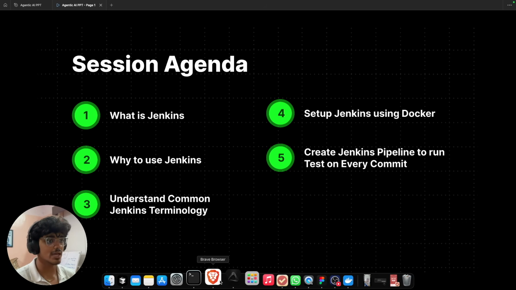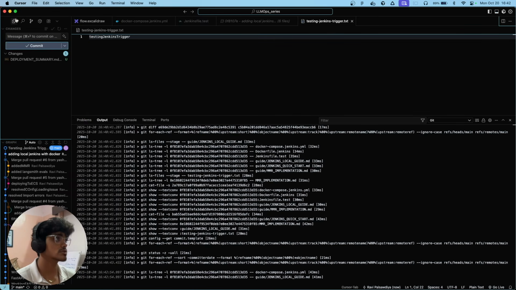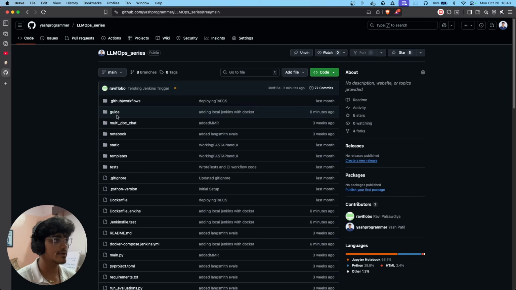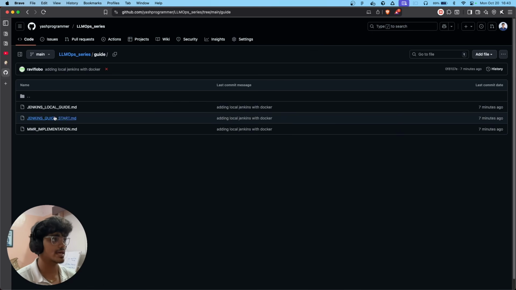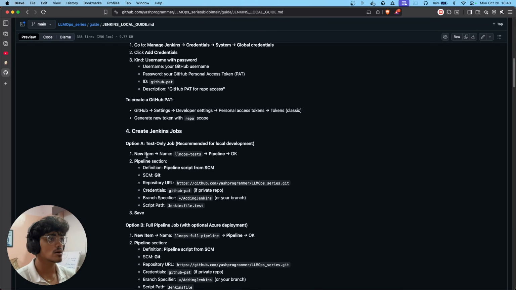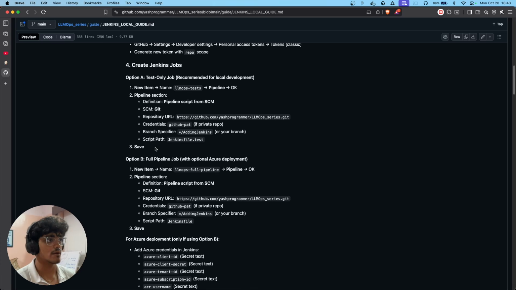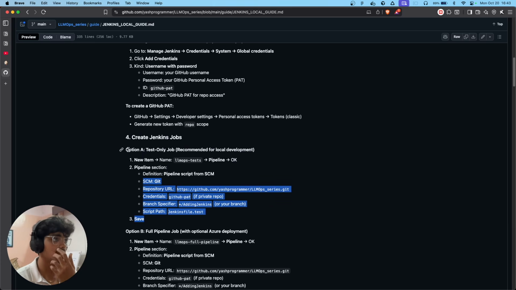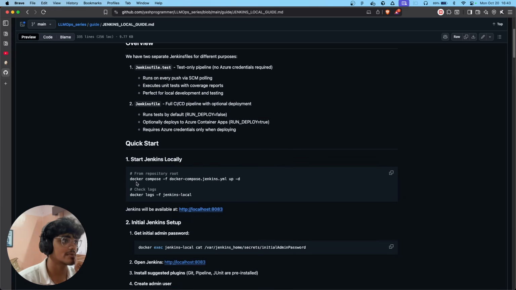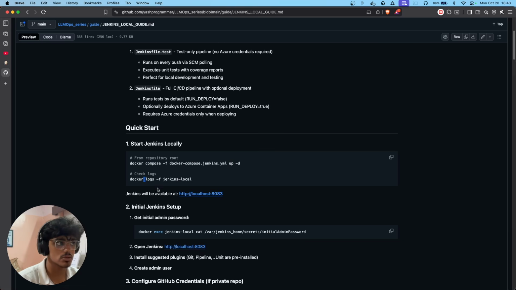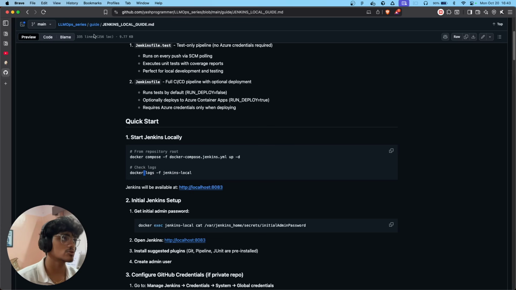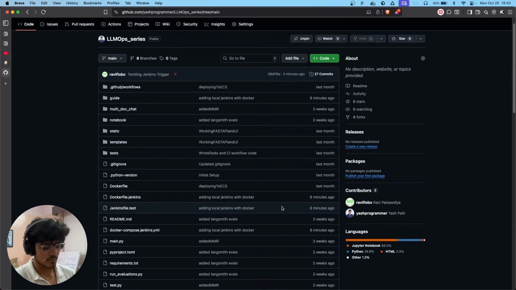If you want to see any command I have used, just go inside my GitHub, into the guide folder, and inside the Jenkins local guide you can see all the commands. For now, just follow till option A, creating Jenkins jobs. Here all the commands are present, like the docker compose command we have done. Docker logs you can also check, so you can follow this and deploy it too. All the resources are provided inside our GitHub repository. So this is it.